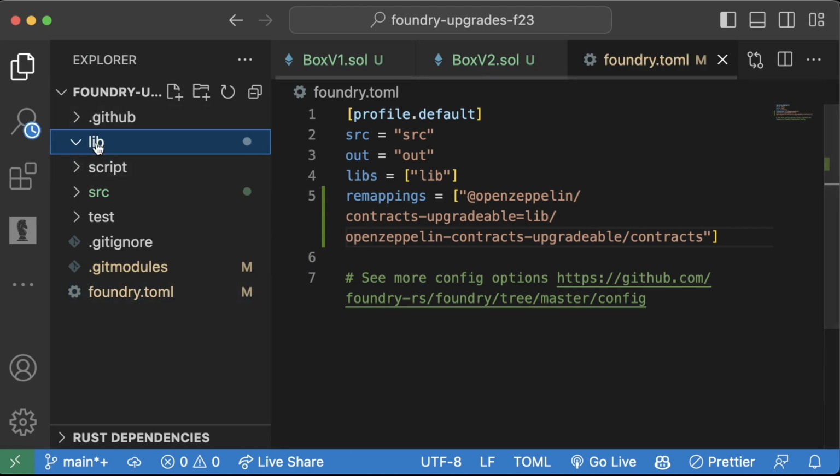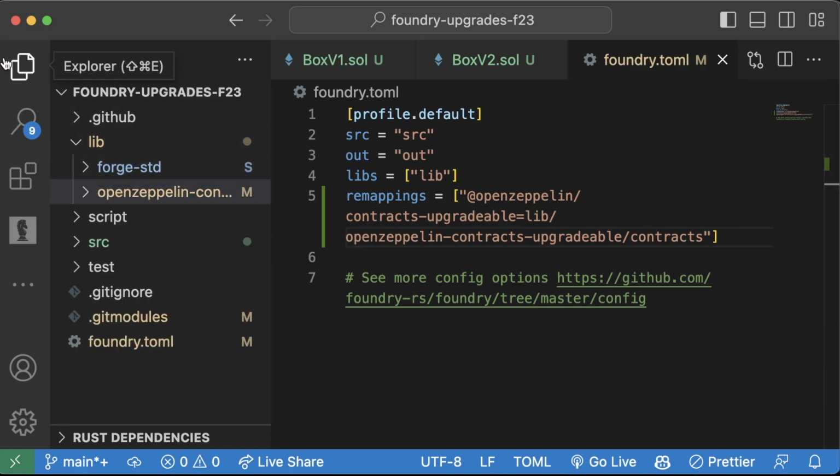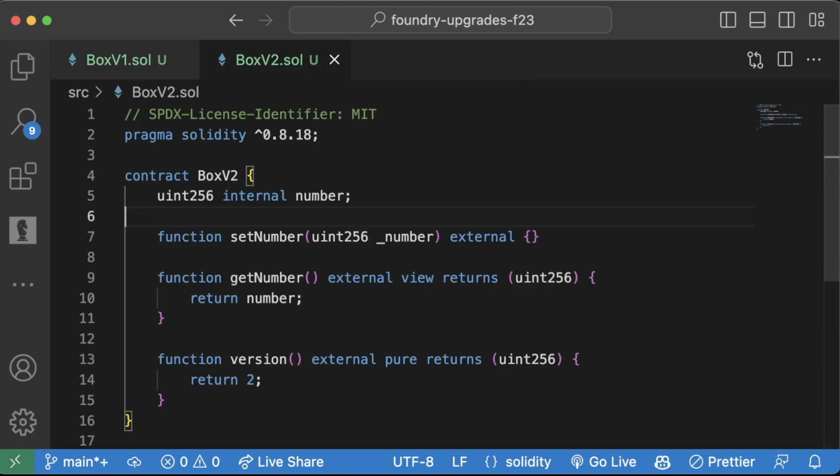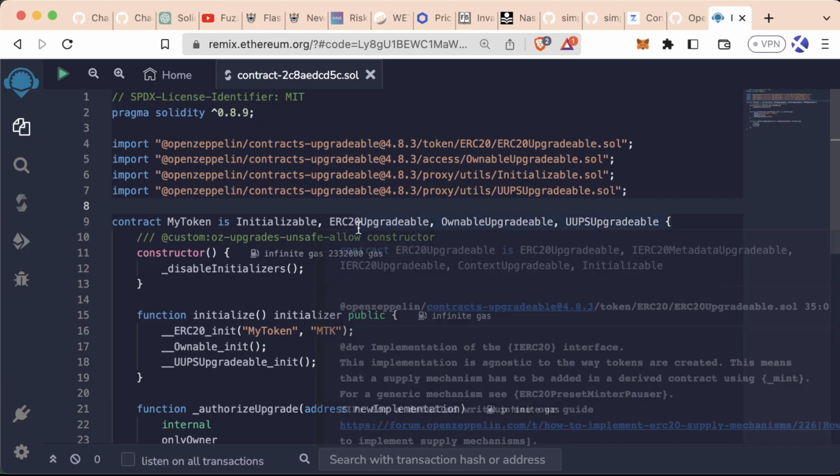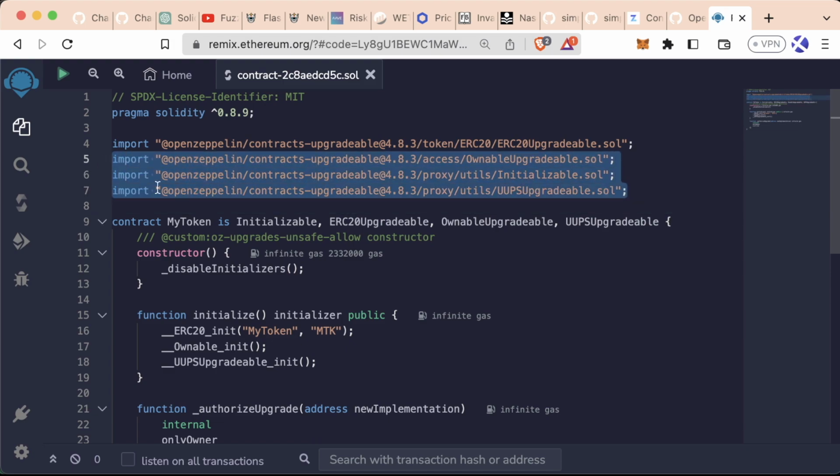Hopefully that looks right. Let's go to lib. Opens up a contracts upgradable. Yep, that looks right. Okay, cool. So now we can start using this. So in this Remix example, it can be a little bit confusing because there's a lot of imports going on, right? So let's kind of break this down.